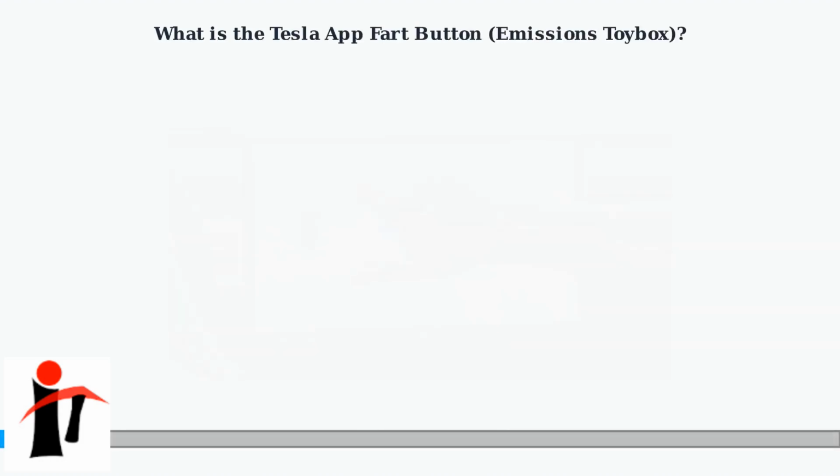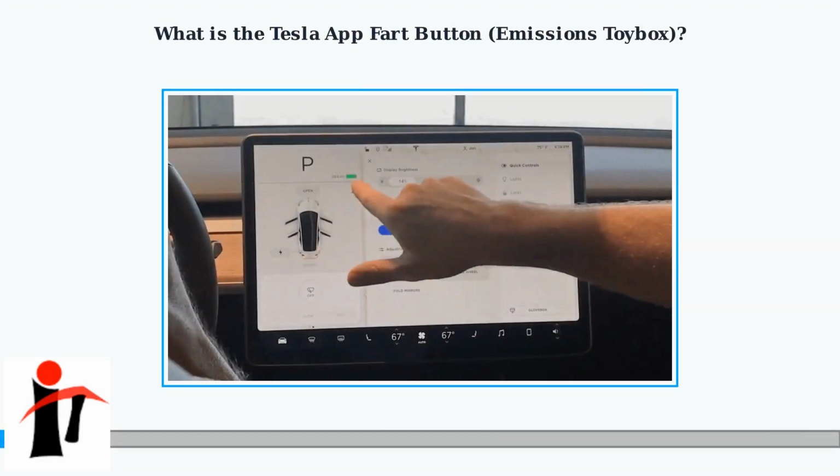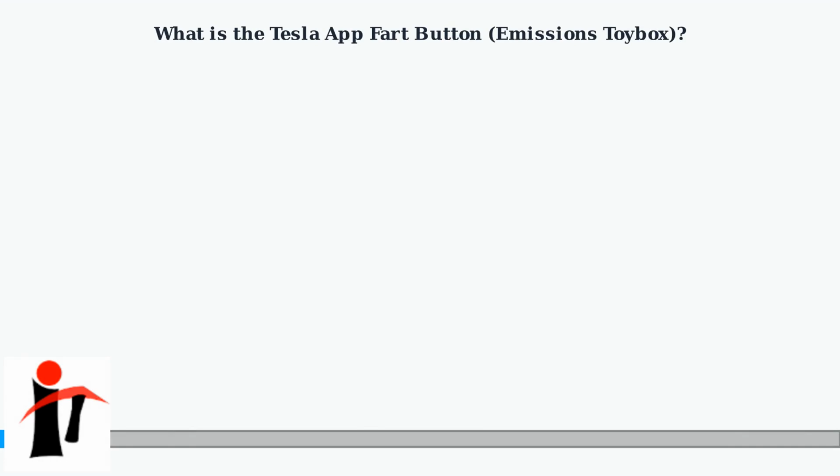The Tesla app fart button isn't a literal button in the Tesla mobile app. Instead, it's a hidden software Easter egg known as the Emissions Toybox. This feature plays humorous fart sounds when you accelerate your Tesla vehicle.